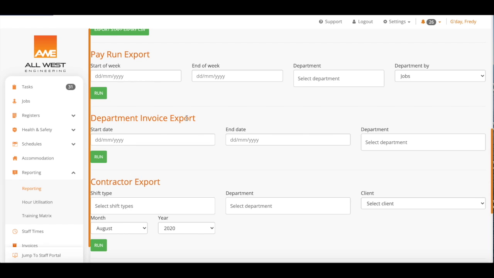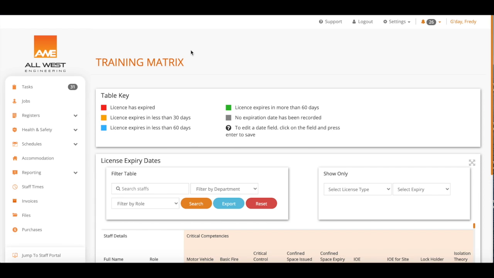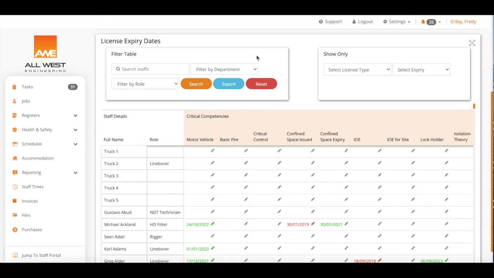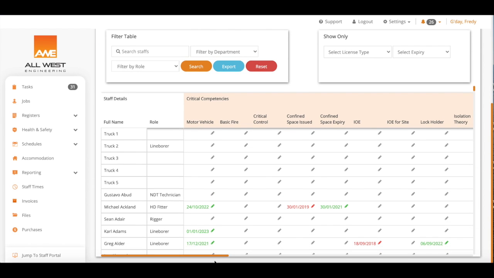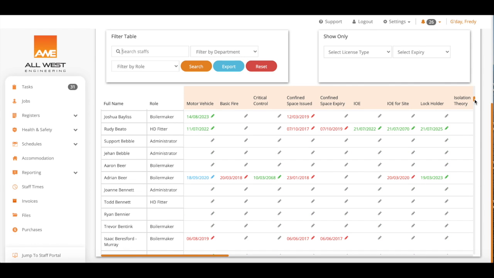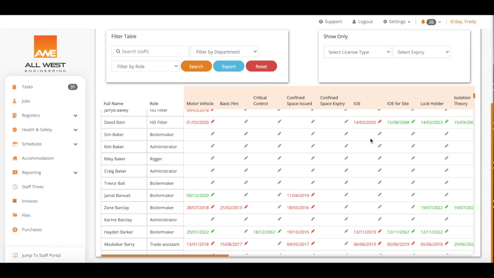Then we also have a training matrix. So essentially, a training matrix is a report which will outline all of the expiry dates for a specific individual or department. In here, you're able to filter through and find out which individuals have expiring tickets or licenses that you need to action. These also send out notifications to management as well to action on these.